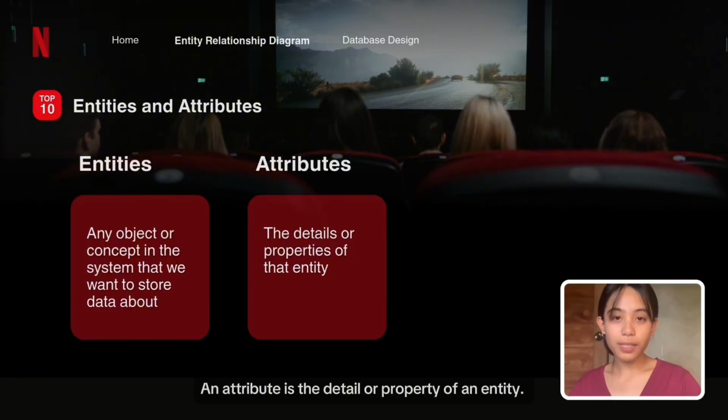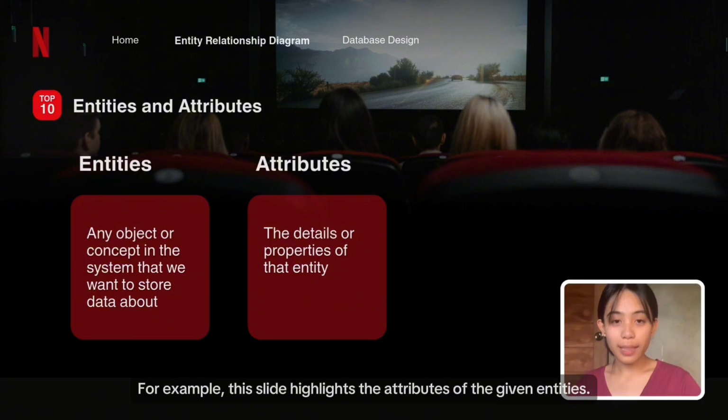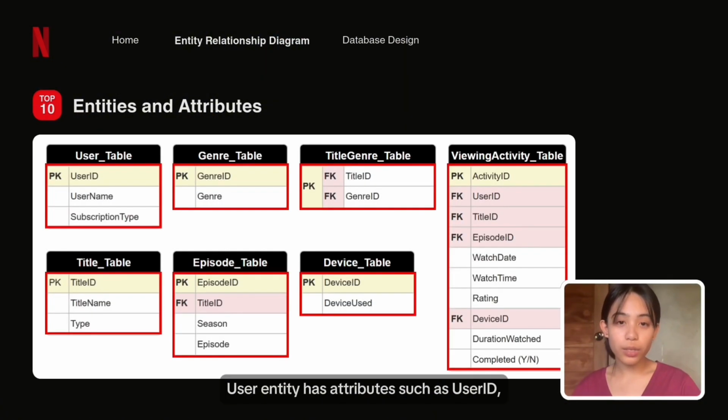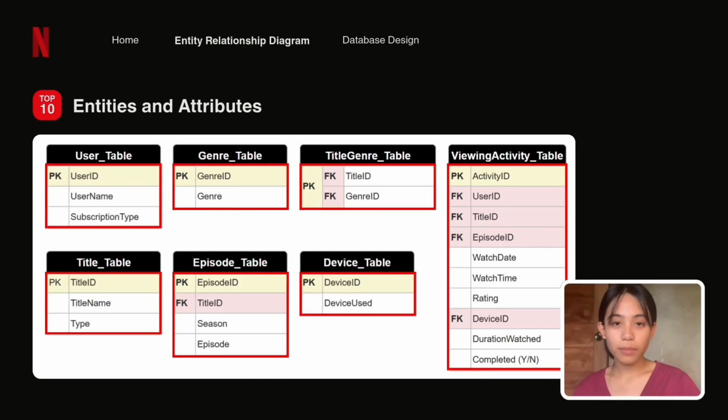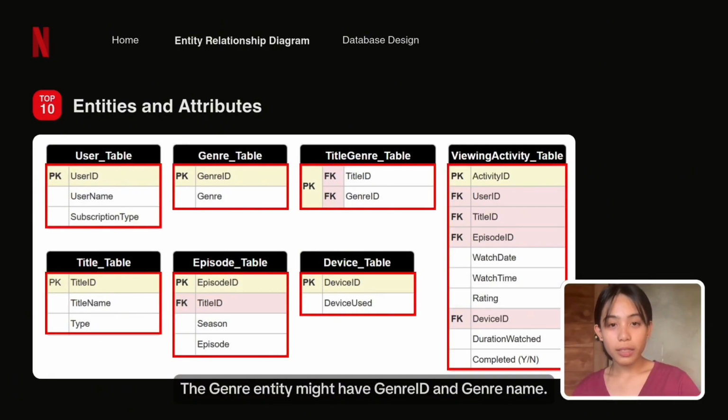An attribute is a detail or property of an entity. For example, this slide highlights the attributes of the given entity. The user entity has attributes user ID, username, and subscription type. The genre entity might have genre ID and genre name. The title entity has title ID, title name, and type.